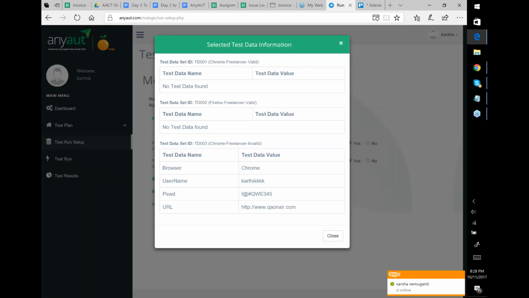So there's no test data in 1 and 2. There's only test data in 3. It has a browser, username, password, URL. These are the things that are there for that, okay, team, for that set of test data.